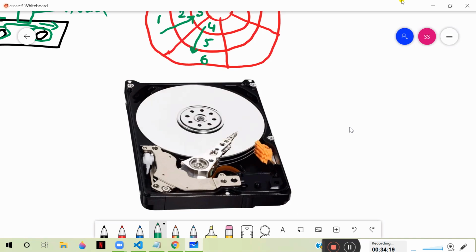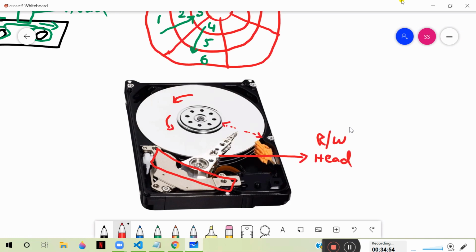Inside this, you can observe carefully, the disk will rotate in this direction, round. And you can see there is a head. This is the read-write head, and this head is fixed here. This head moves in this direction, like a wiper: left, right, left, right.